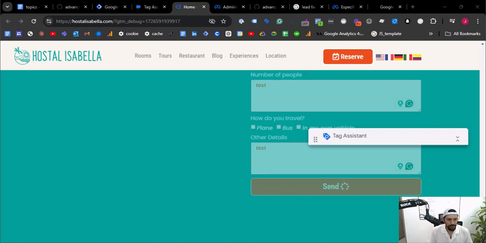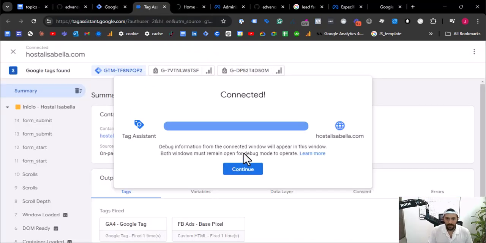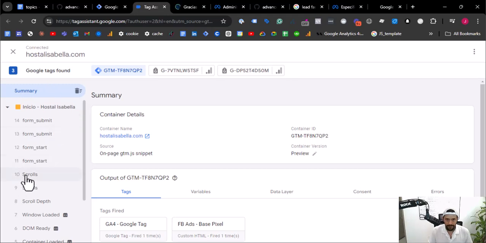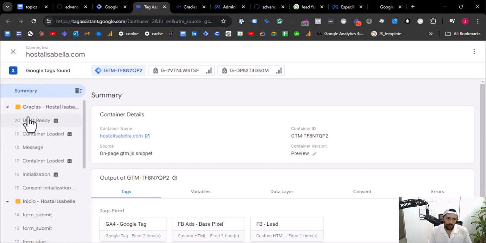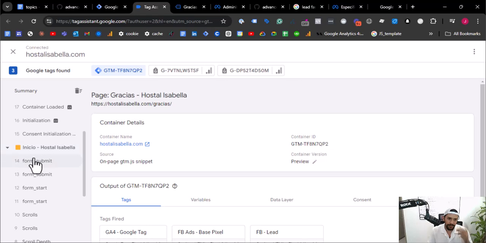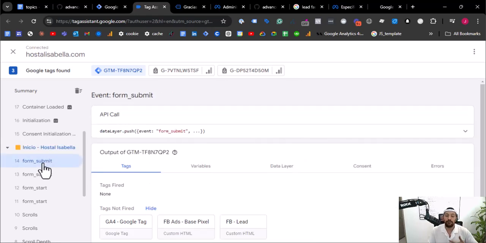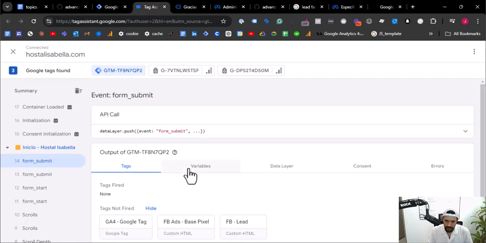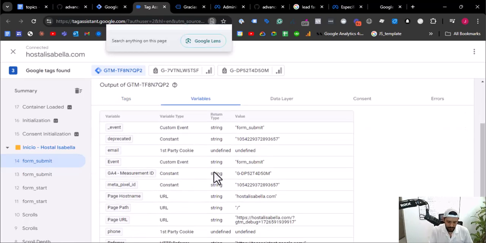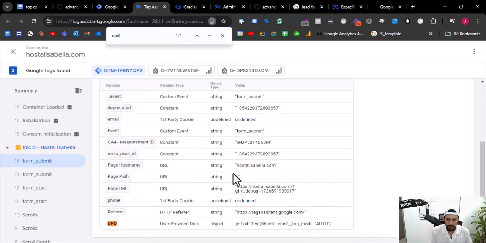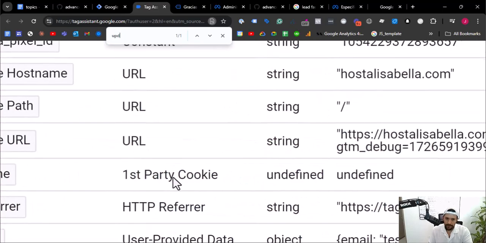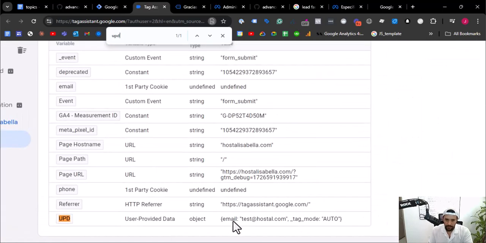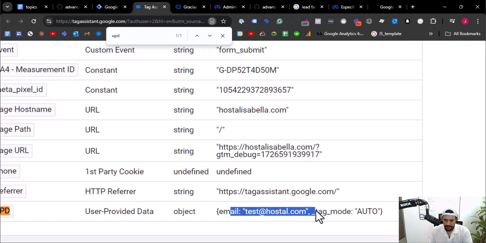Let's submit, and let's see what we got in Tag Manager. Right now the thank you page is loading and we have the thank you page here. Nevertheless, the variable will work on the page where the form is deployed. So here in the form submit event number 14, if we go to variables and look at our UPD variable, or user variable, we see below that we capture the email. That's very nice.